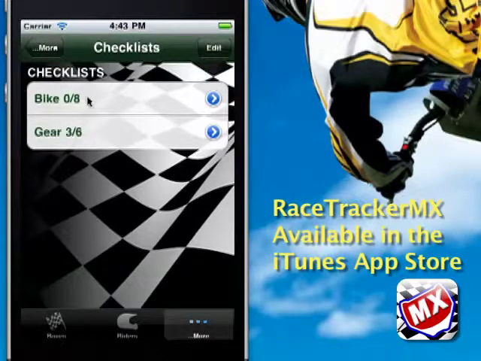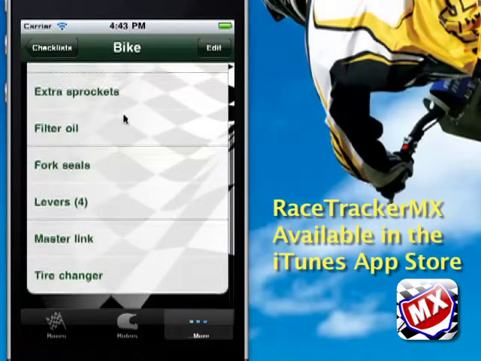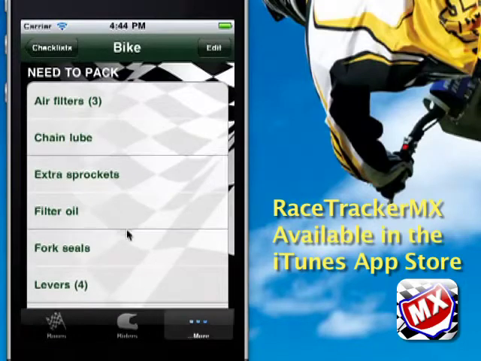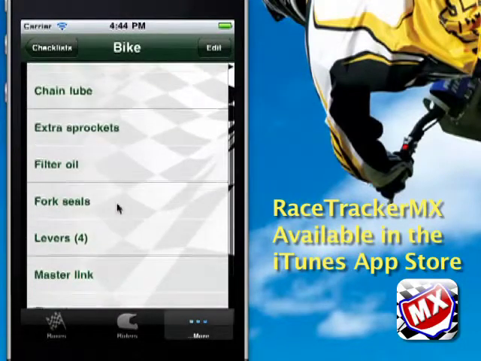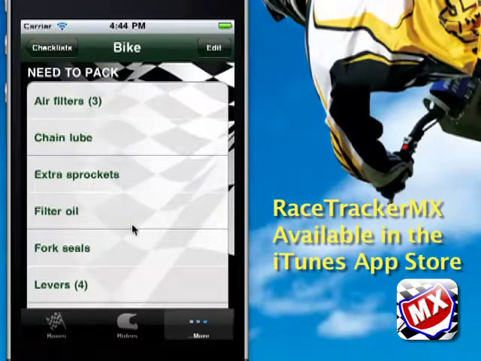So let's look at bike and see what the 0 and 8 are for. And what that amounts to is it tells you that you have 8 items and that 0 of those 8 items have been checked off. So what we're saying is none of this stuff has been accounted for. We don't know if we loaded it up and it's ready to go to the race with us.